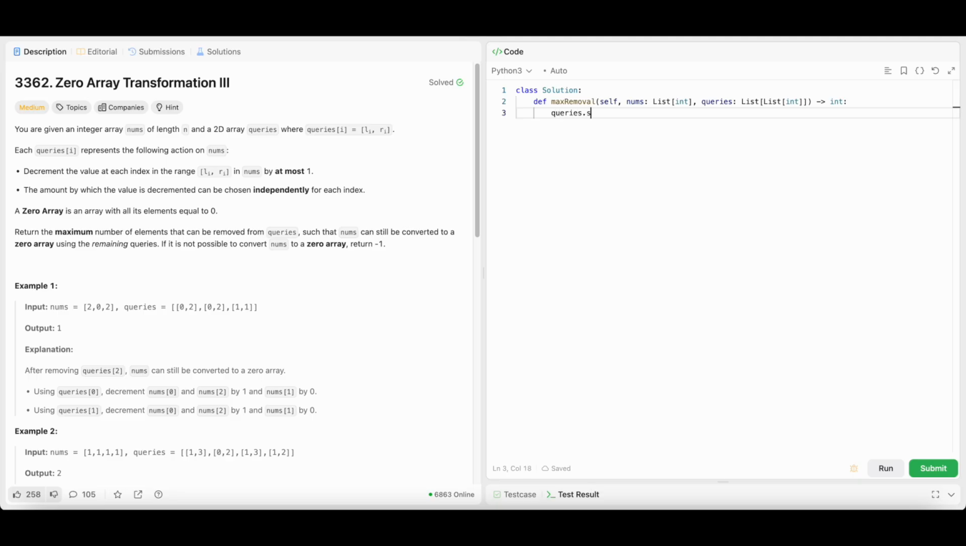So first we're going to sort queries, and then we'll initialize heap to empty. We will initialize borders to 0 times the length of nums plus 1. And then we will initialize operations to 0 and q to 0. That's for the queries. And now we will loop through nums. So for index and num in enumerate nums. So index will be the index in nums and num will be the actual number in nums. And then we will increase the operations by what's in borders.